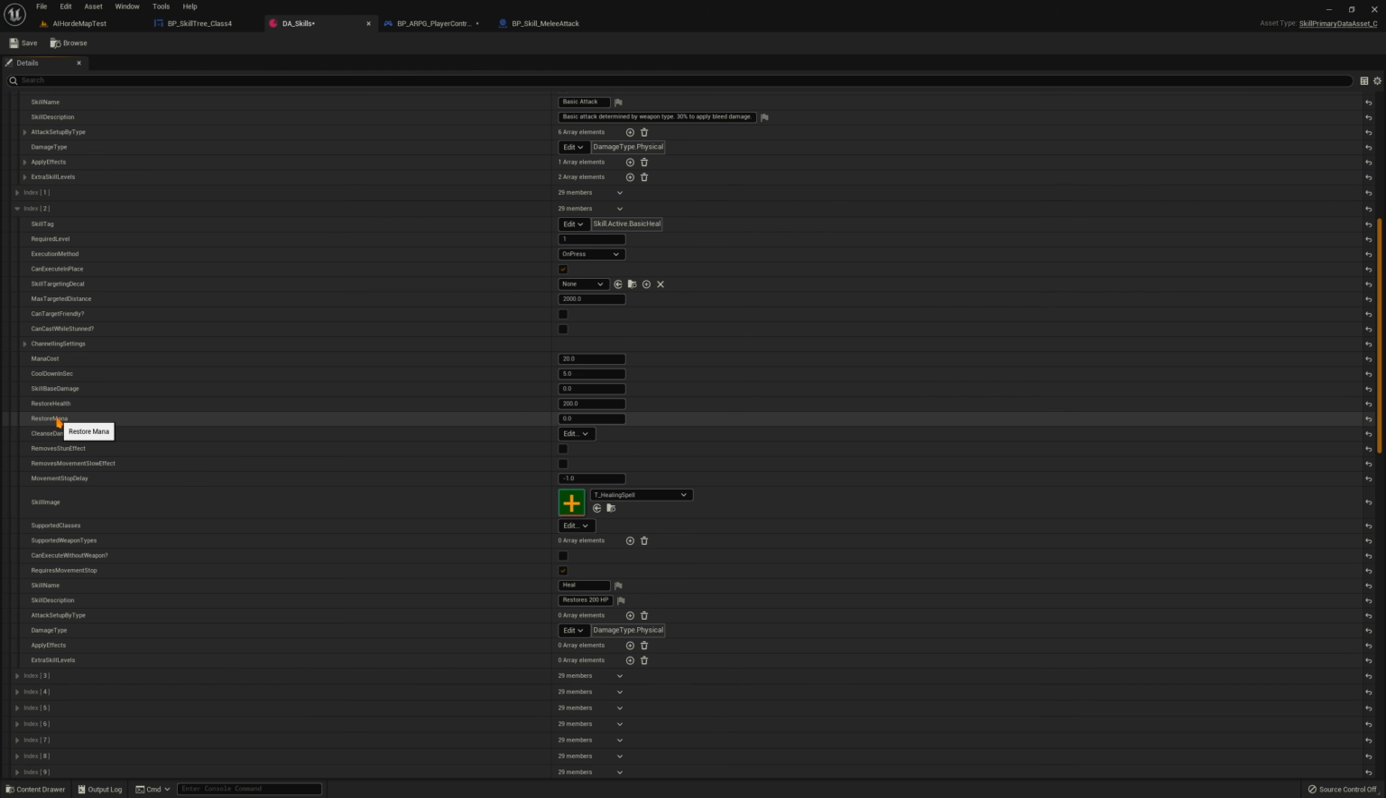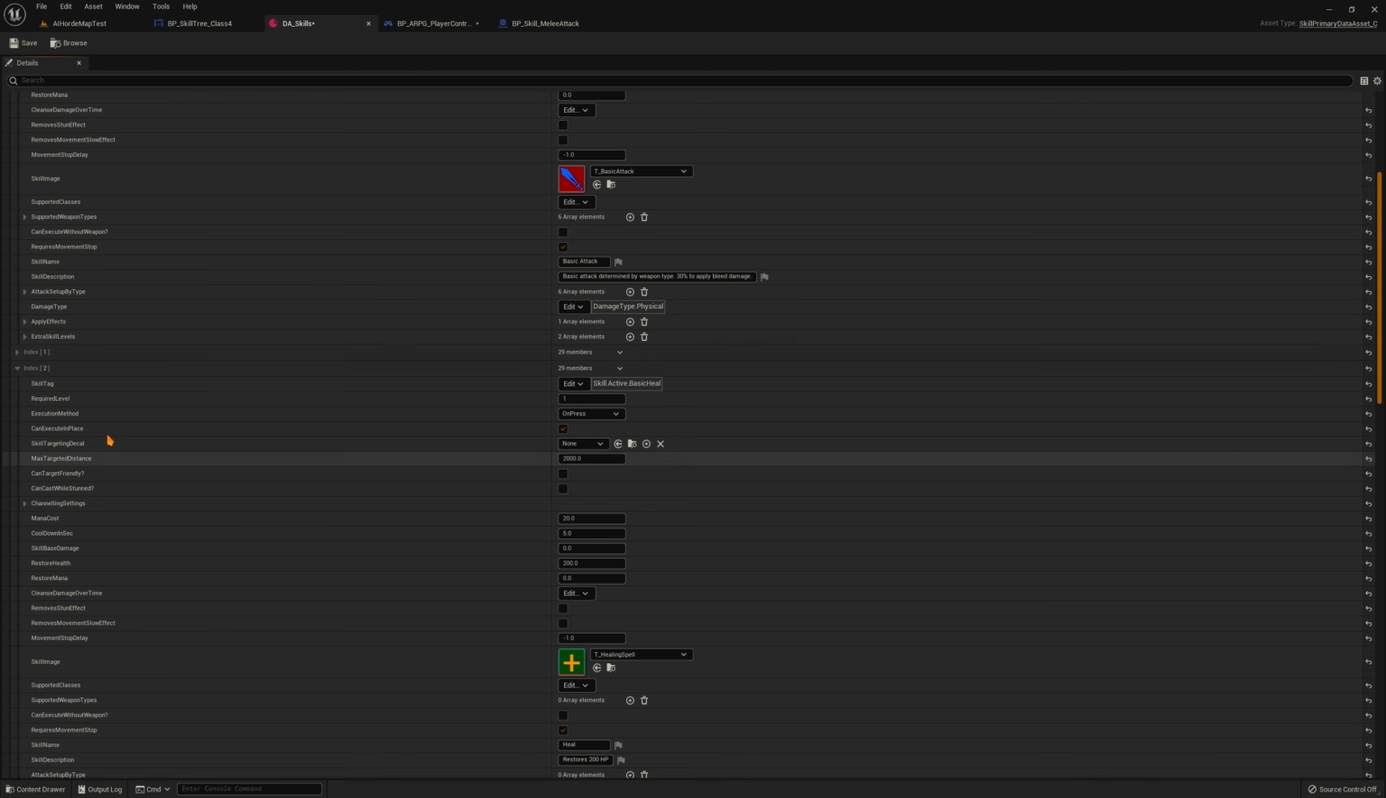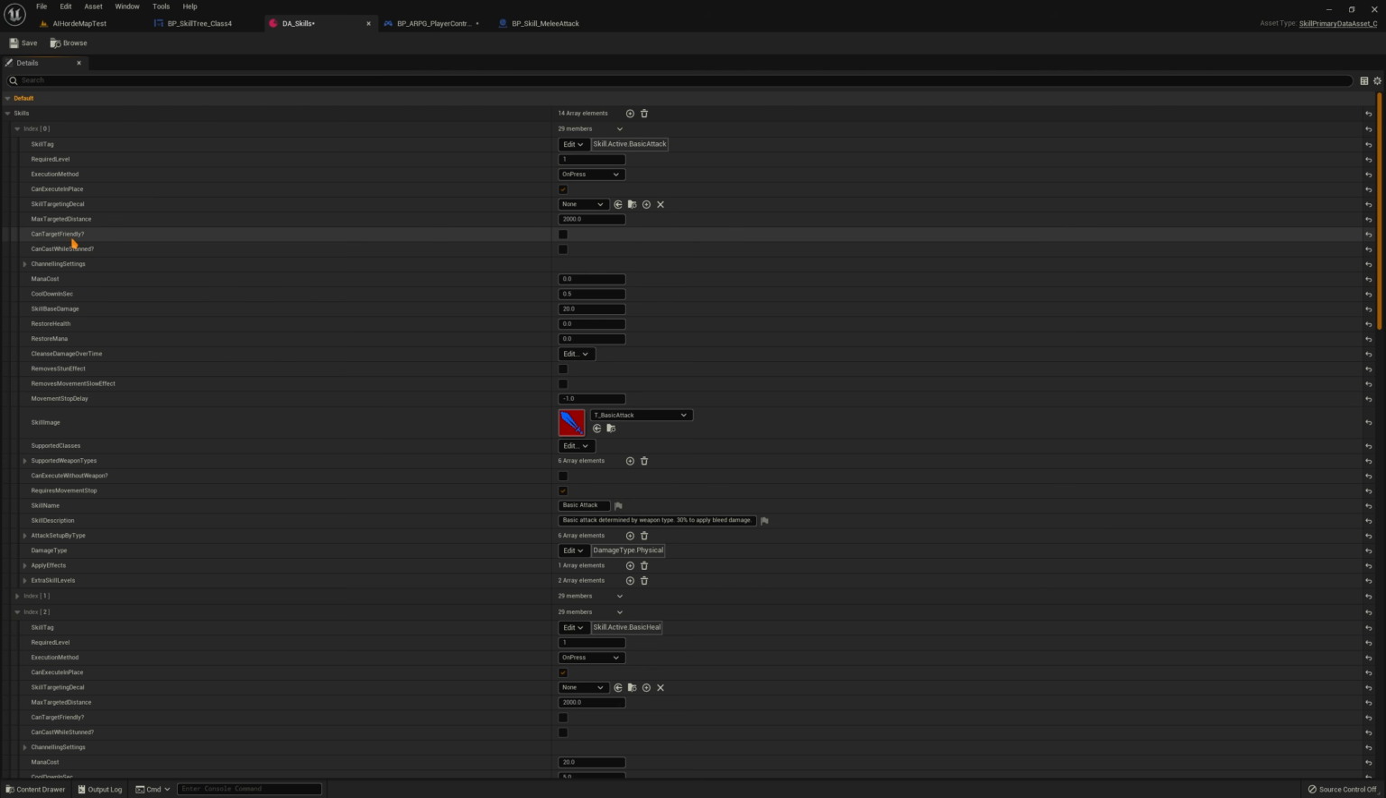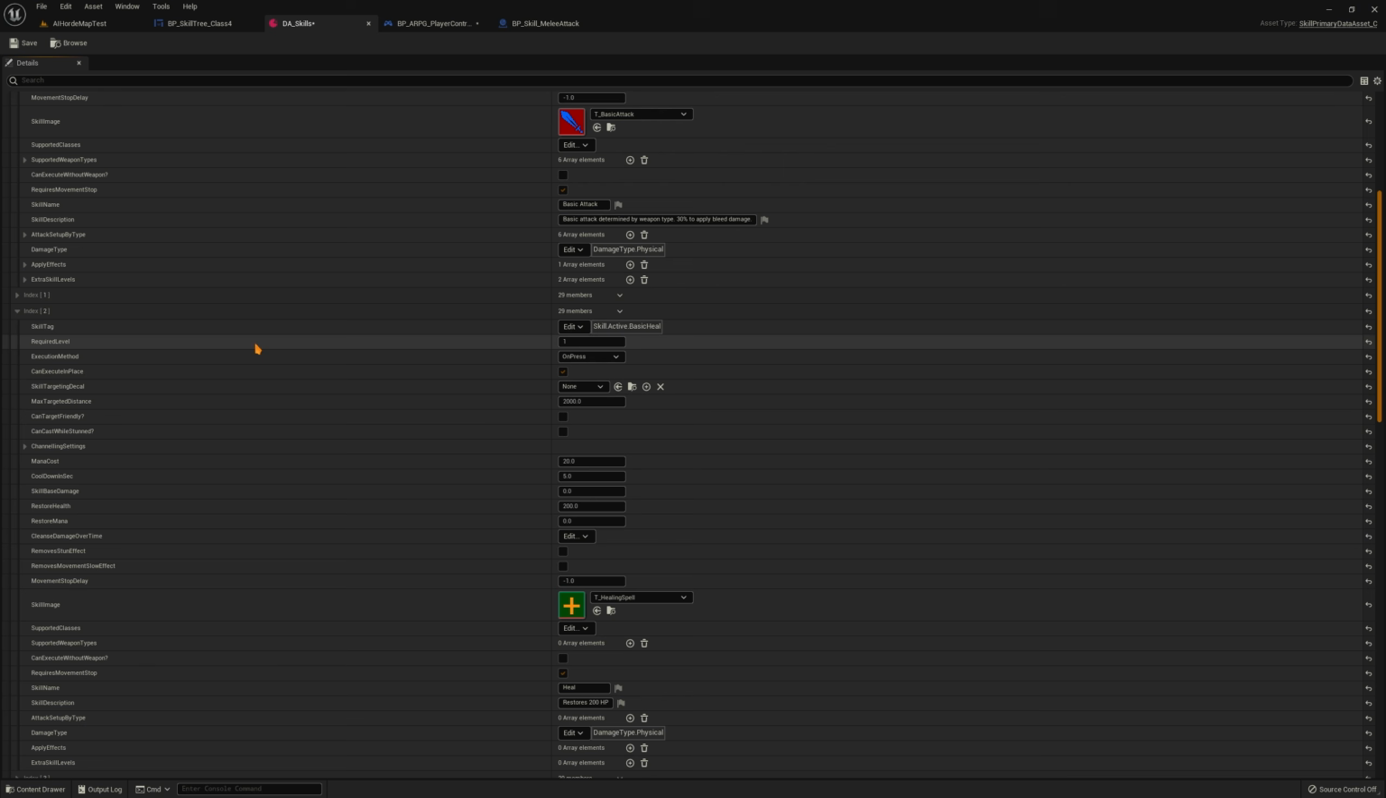So restore health, restore mana, remove stun effects. Like, a skill can remove a stun. If you're stunned, you can remove this. But make sure that you allow it to execute when stunned. If I can find it here. Oh, yeah, here we go. Cast while stunned. So you would need this to be true, and then you would have this skill.